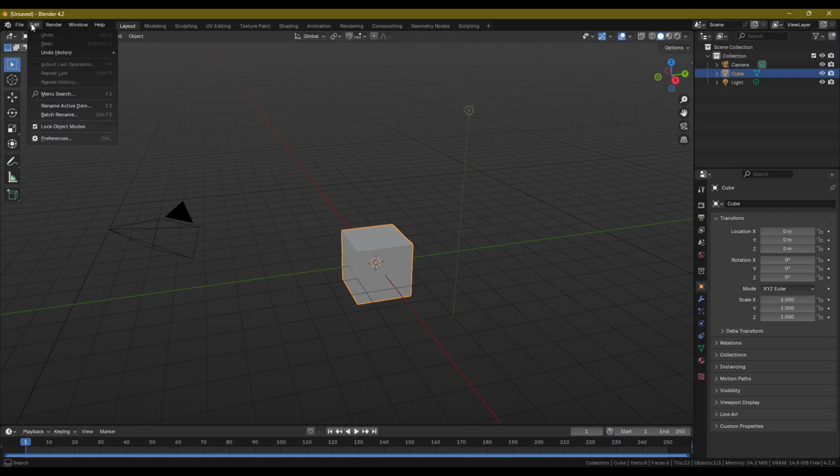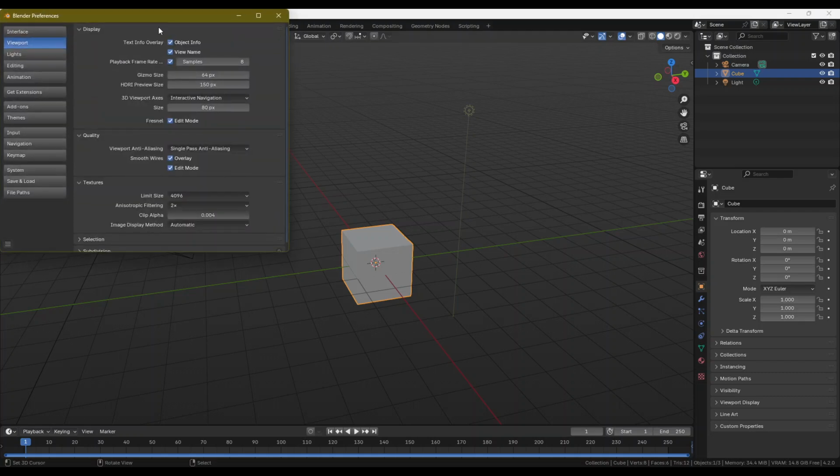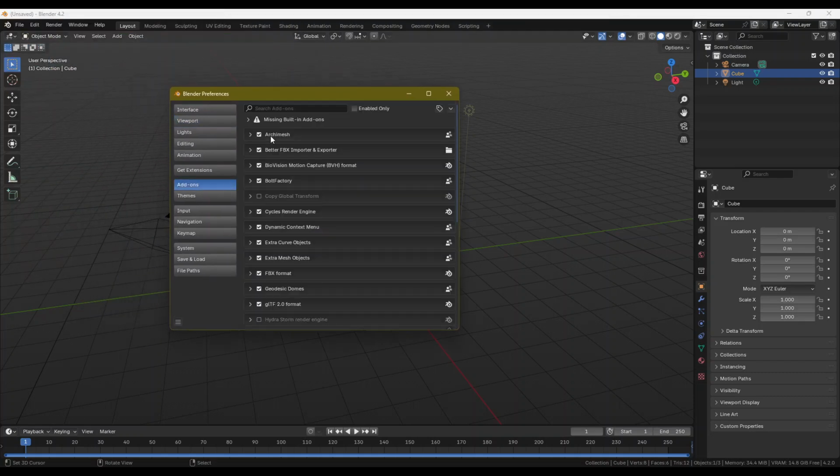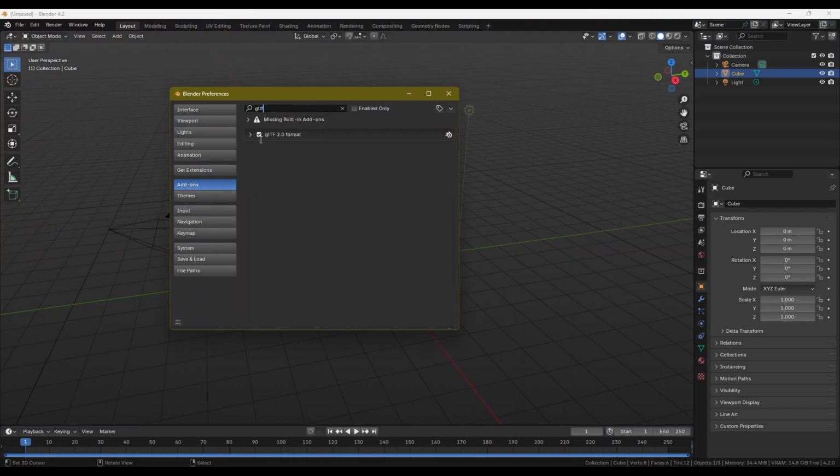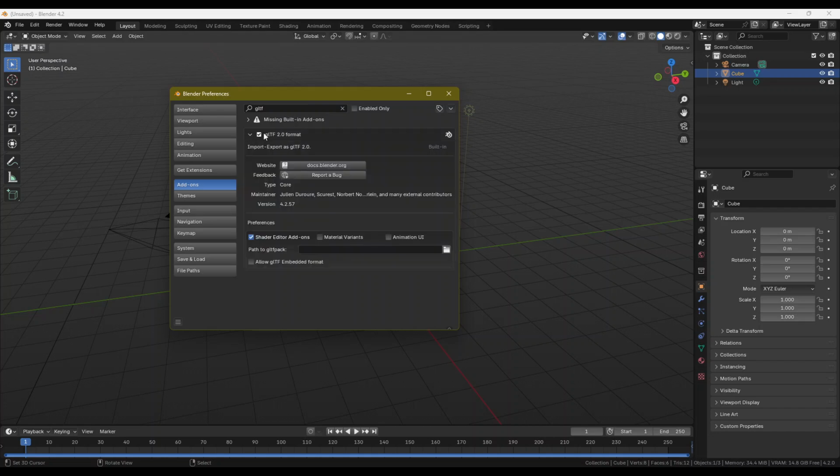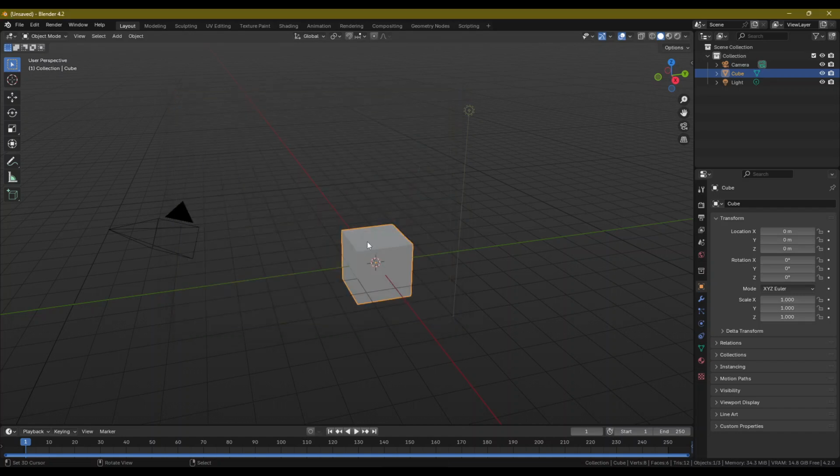In Blender 4.2, let's go to Edit, Preferences, and we'll want to go to Add-ons. We'll want to search for glTF, and it'll bring up glTF 2.0 format. And here, we will want to make sure that Shader Editor Add-ons is enabled. We're definitely going to need this for later. Once that's enabled, you can make sure that it is saved by hitting Save Preferences, though it should auto-save. Okay. Now that we have everything set up, let's go to the Shading tab in this new file.